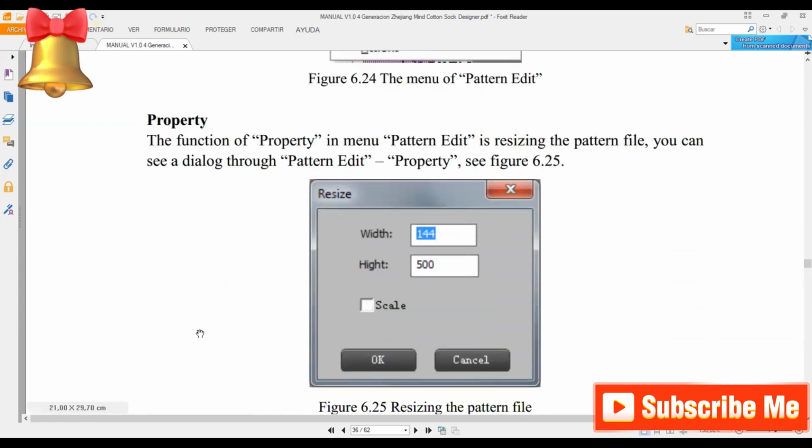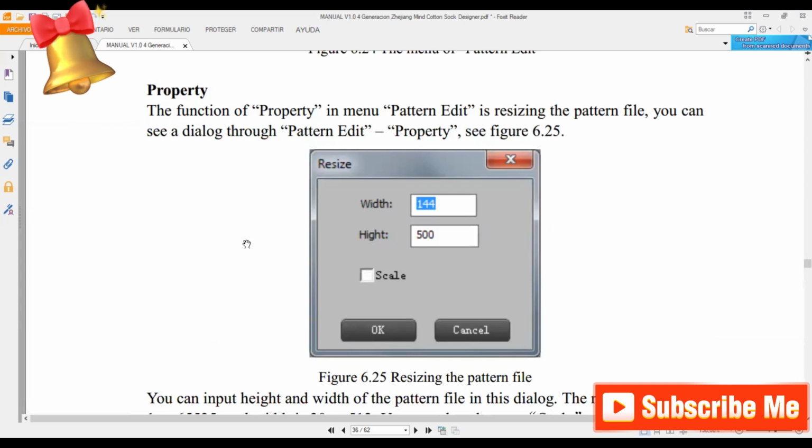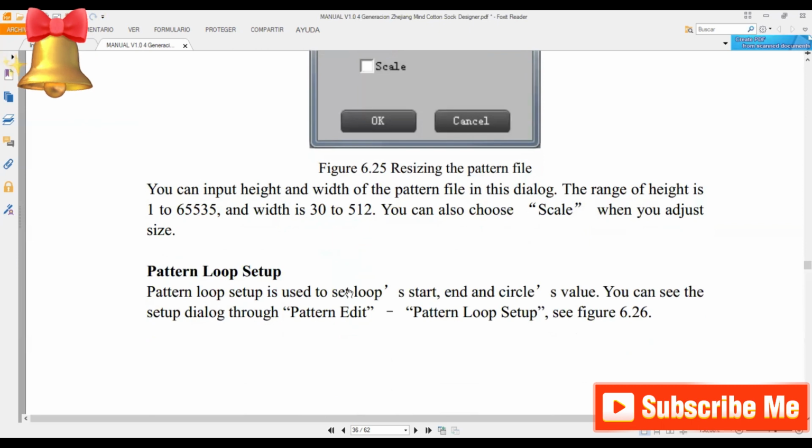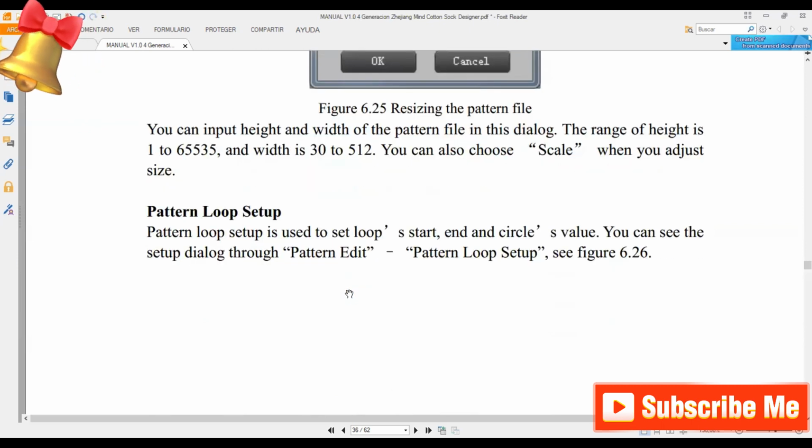Property. The function of Property in menu Pattern Edit is resizing the pattern file. You can see a dialog through Pattern Edit, Property. See Figure 6.25, resizing the pattern file. You can input the height and width of the pattern file in this dialog. The range of height is 1 to 65,535 and width is 30 to 512. You can also choose scale when you adjust size.